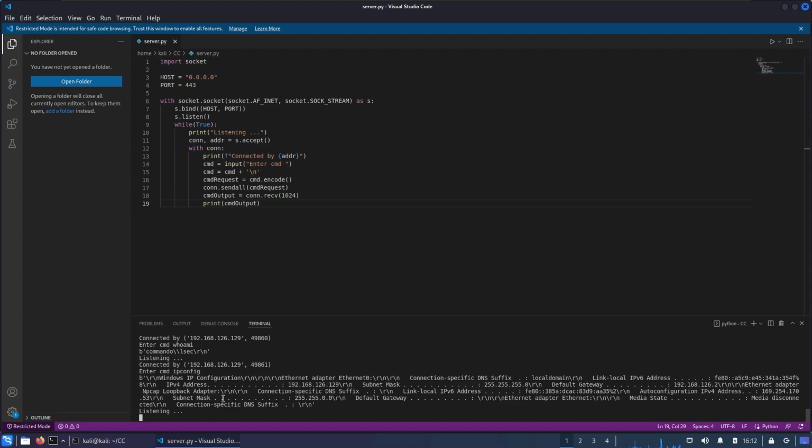PowerShell, Python, C Sharp, PowerShell. Yeah.